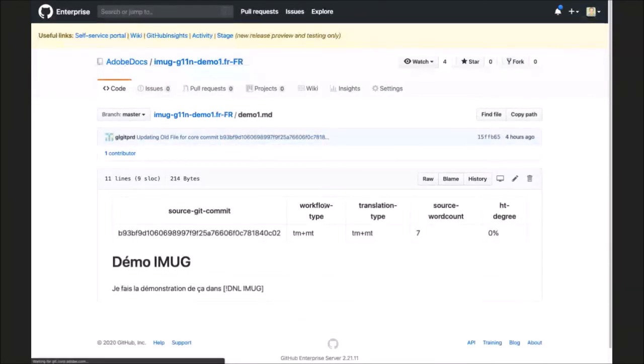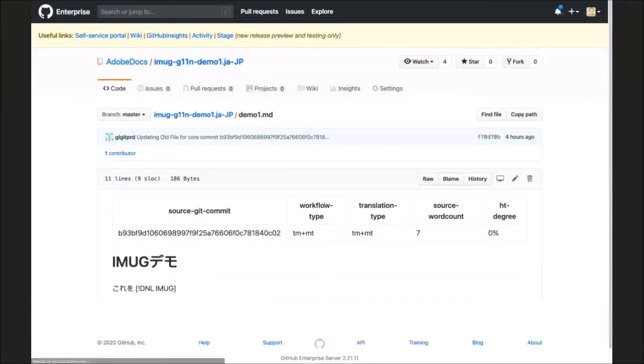And if I refresh this, let's see. Meanwhile, I'll also check Japanese here. It may take a few seconds. Of course, we are doing a demo, so let's wait a few more seconds here. And while we wait, I'll show you how.